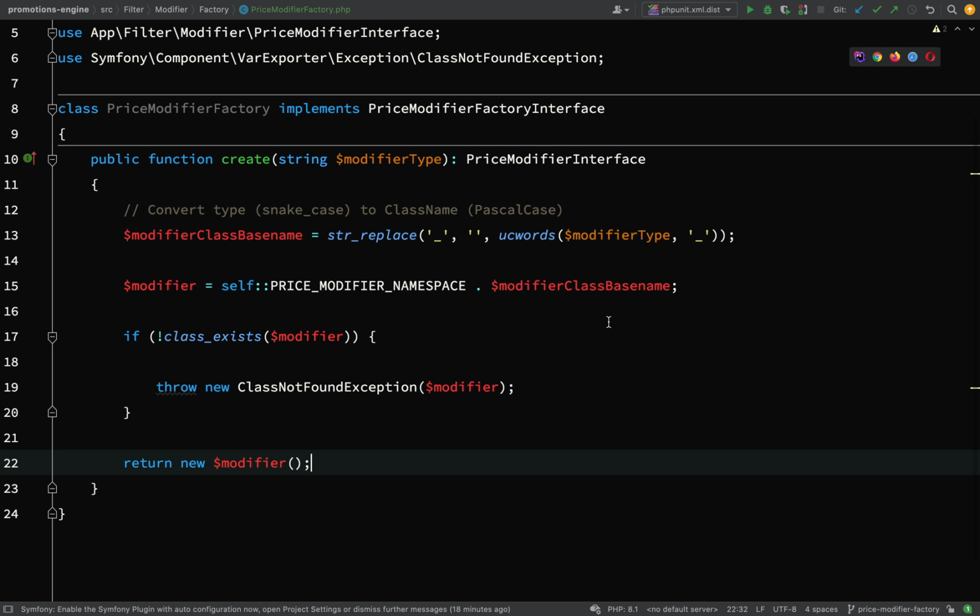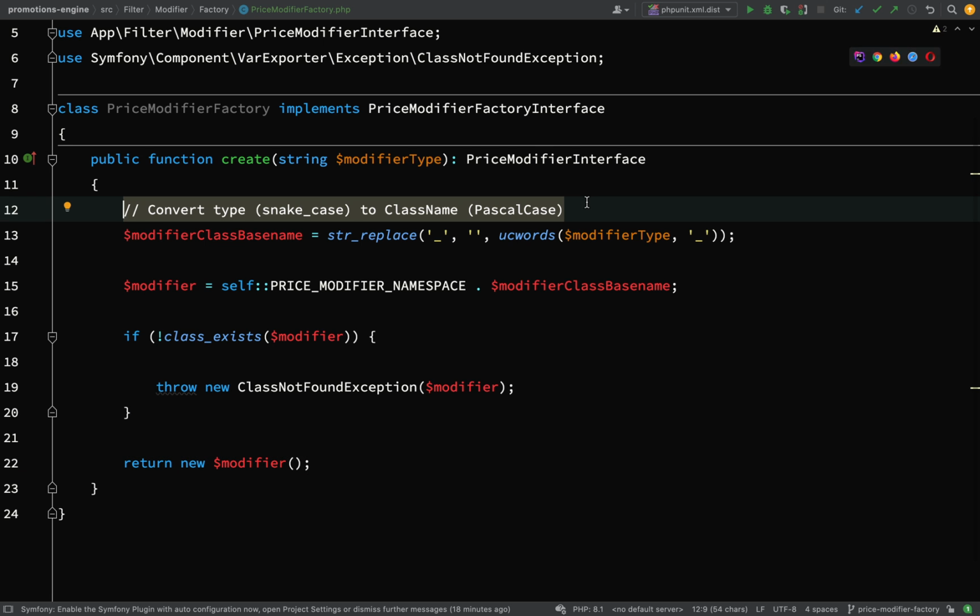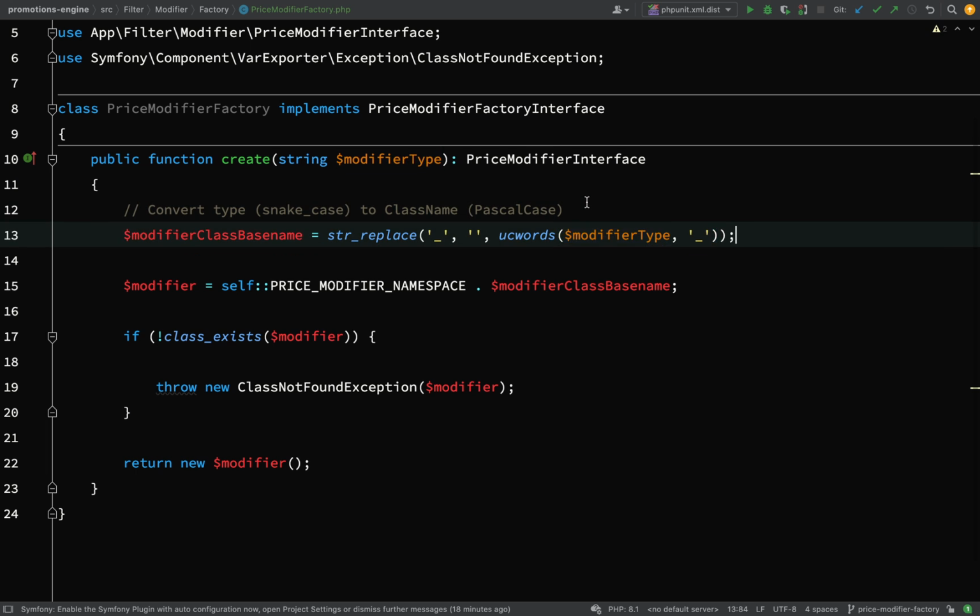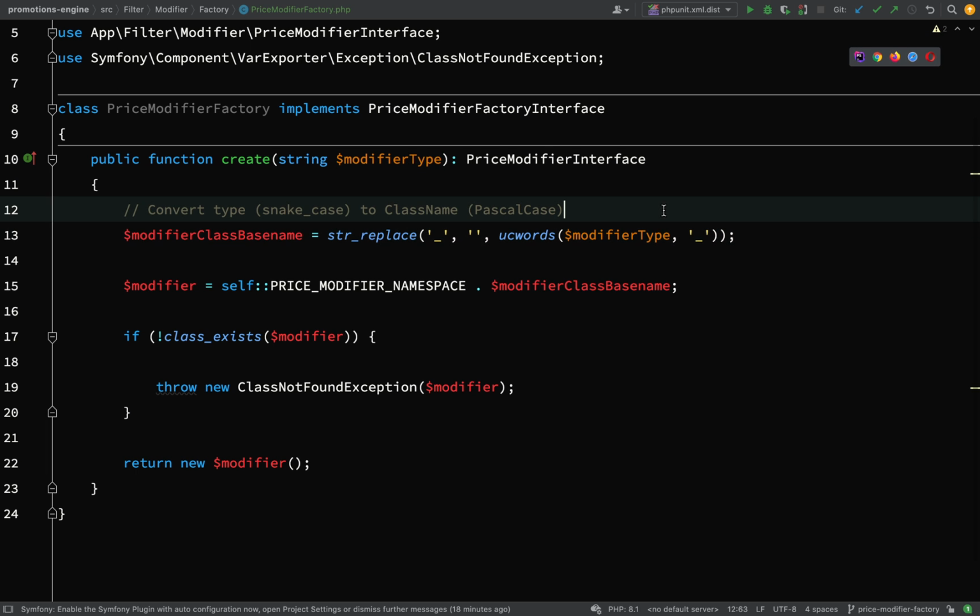Just a quick one on comments, which I've left in here like this. I've really just left them in to guide people that are watching the videos. In reality, I won't leave that noise in there, because it's quite obvious what this is doing. It's building a modifier class base name. But on this rare occasion, I'm going to leave the comments in there just so that people can follow, and it just makes the videos a little easier to follow if you've got the comments in there.